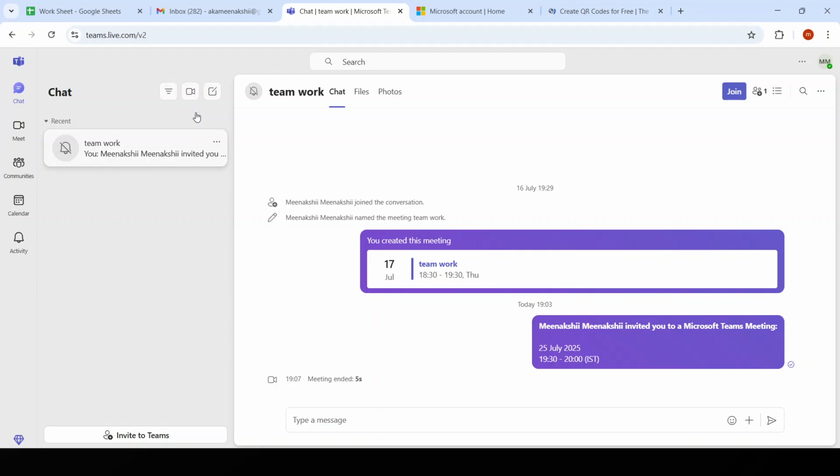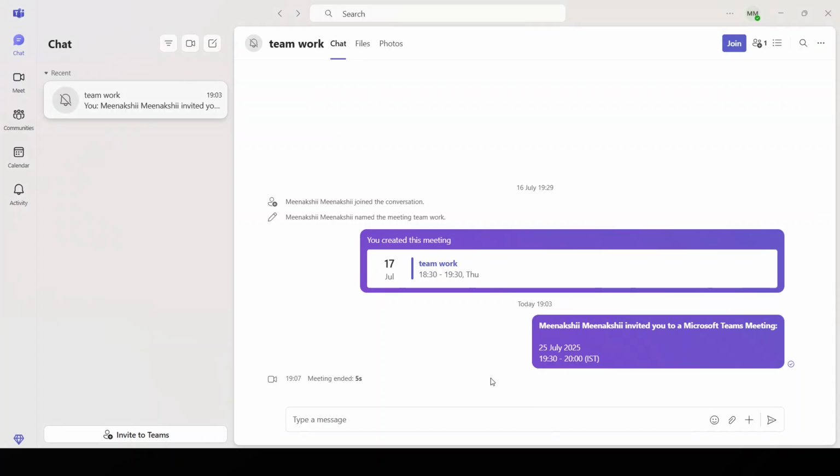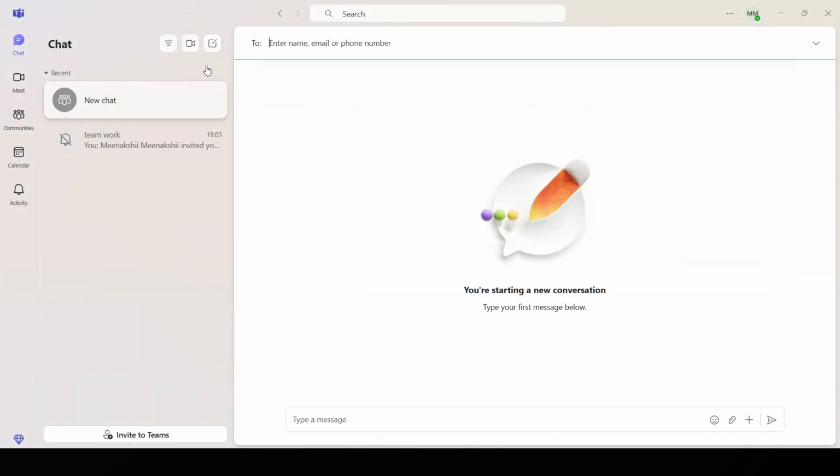For a new group, click on the new chat icon, usually located near the top left, which might appear as a pencil or a similar icon. In the To field at the top, enter the names or email addresses of the people you wish to include in the call. Microsoft Teams will help you by offering suggestions as soon as you start typing. Once you've added everyone, hit Enter to create this group chat.